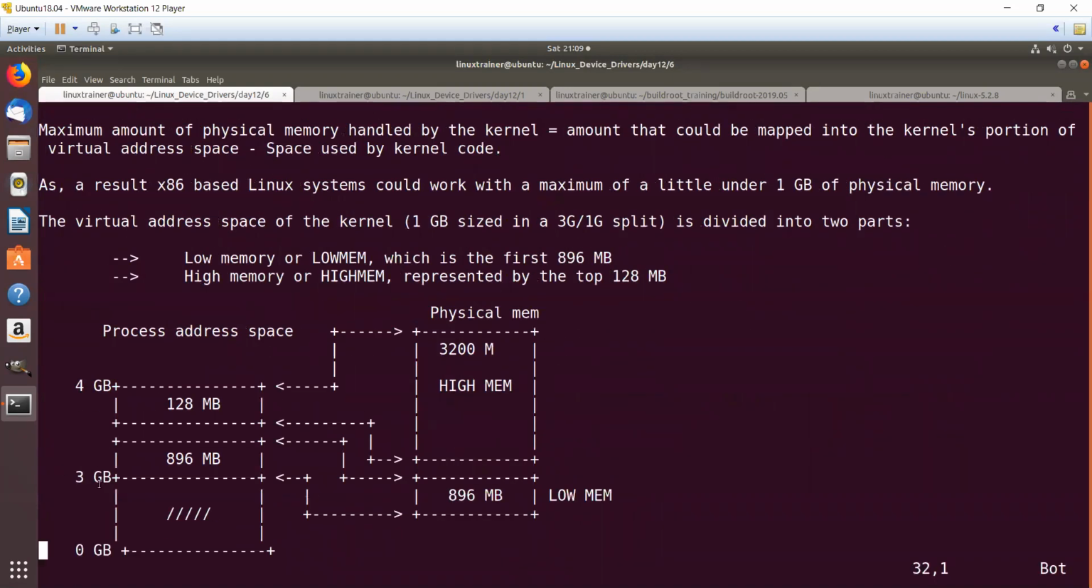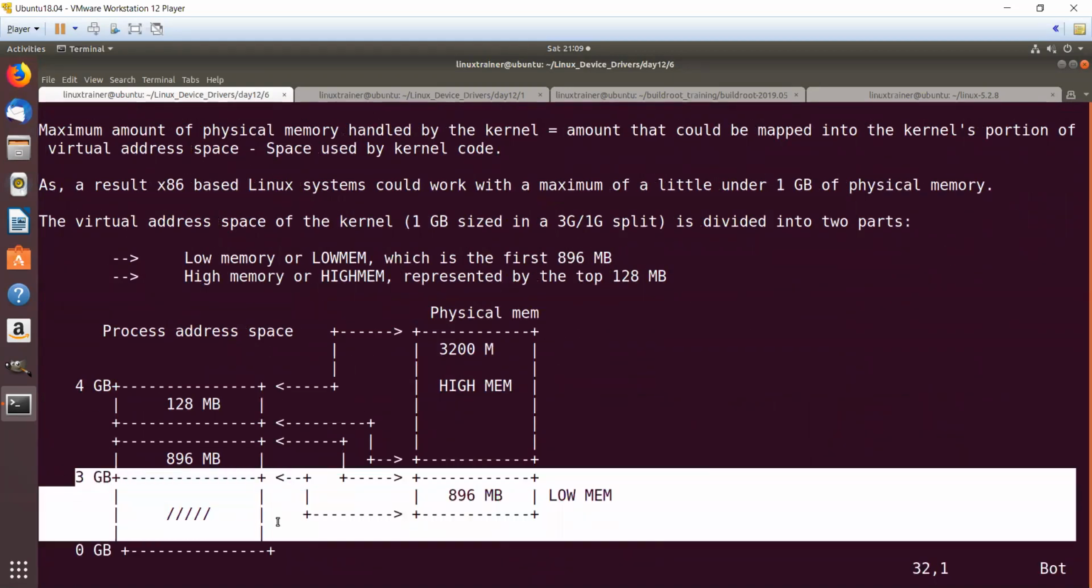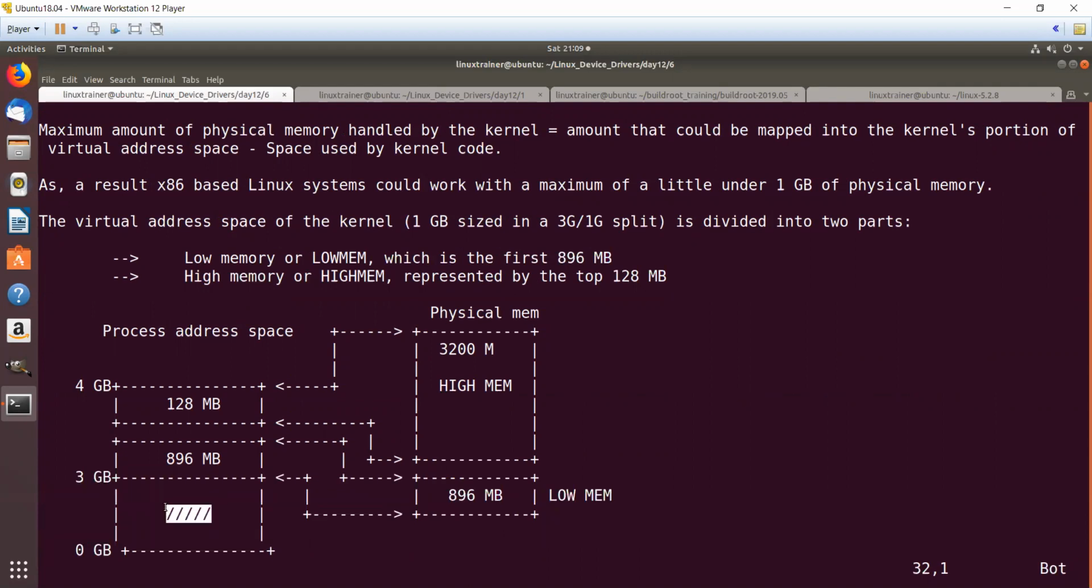So you can see 0 to 3 GB is for user address space. This is not mapped to the physical memory here. From 3 GB to 4 GB, we have two parts. One is called low memory, the other is called high memory. Low memory is the first 896 MB and high memory is the top 128 MB. So low memory and high memory are two parts of the kernel virtual address space. Do you have any questions till here?